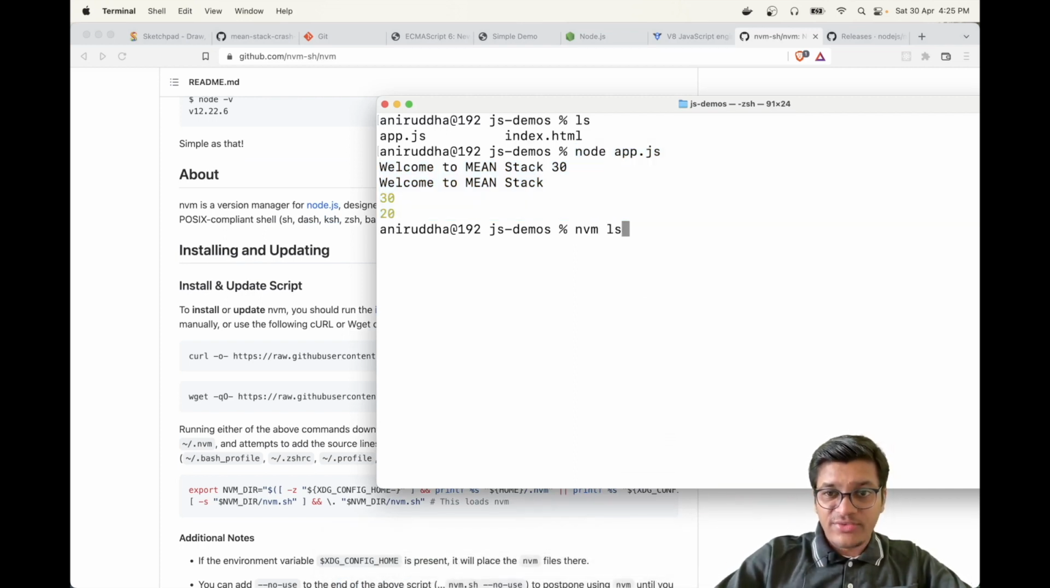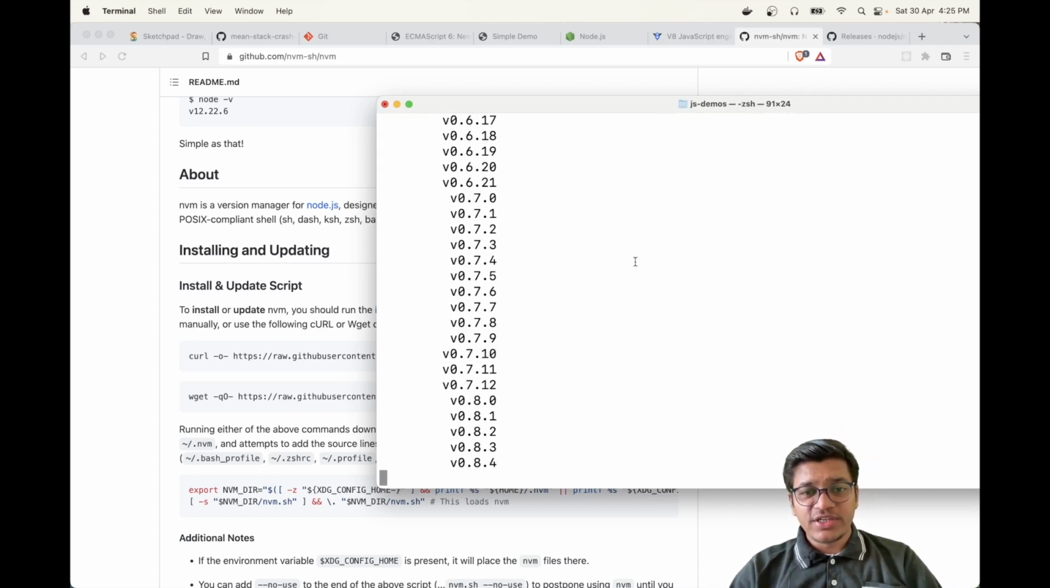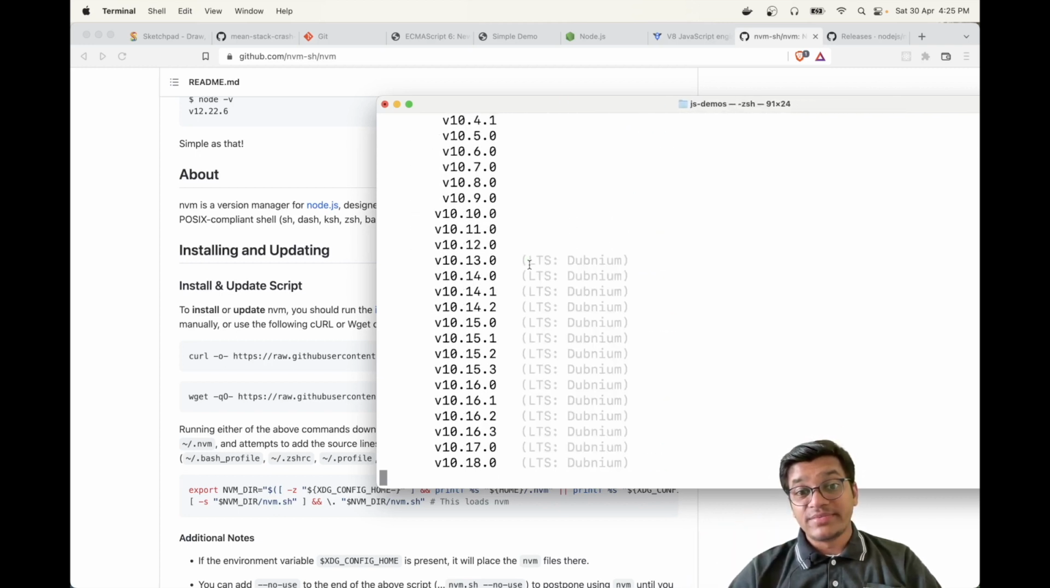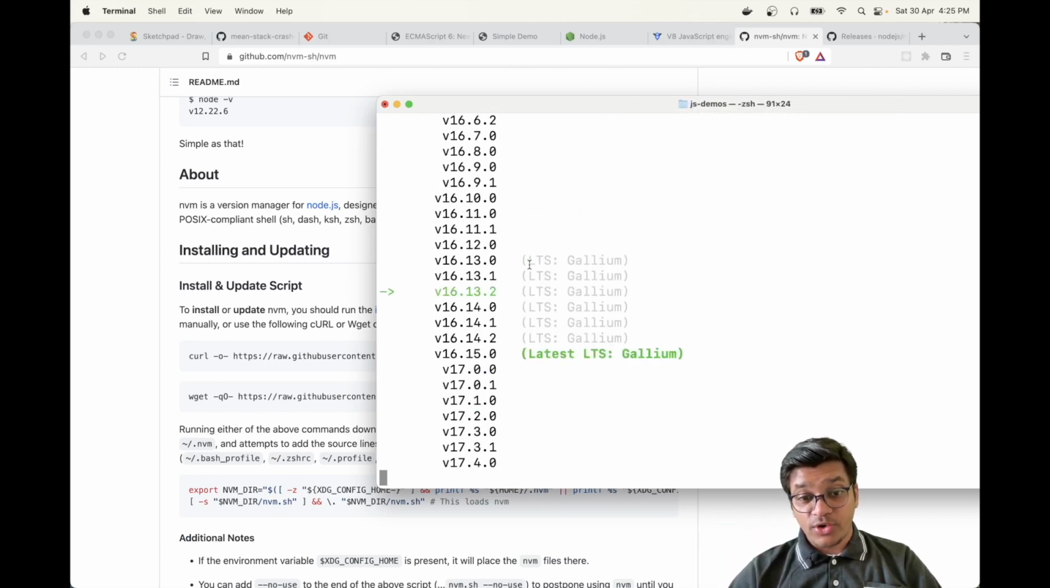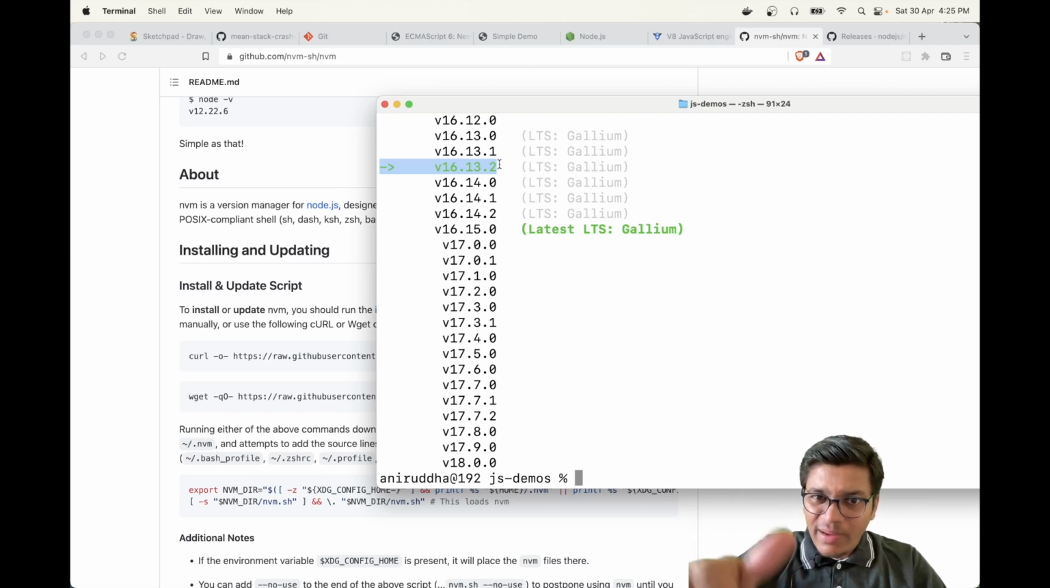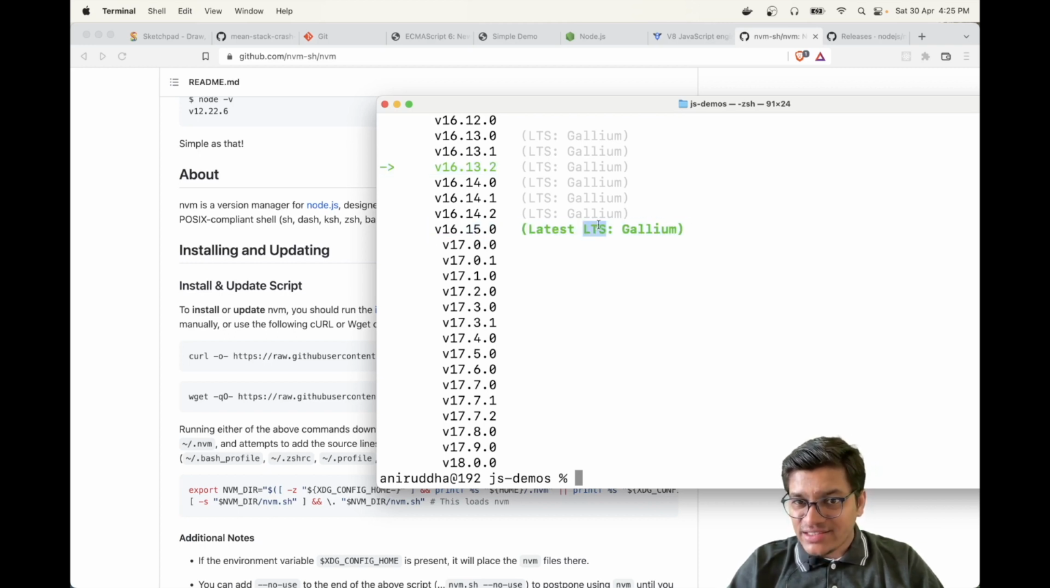If you can see, NVM ls-remote, hit enter, and you can see how many Node versions are available in the market: 14, 15, 16, 18. Can you see this green arrow? It means that this version is installed on my machine. And LTS means long-term support.